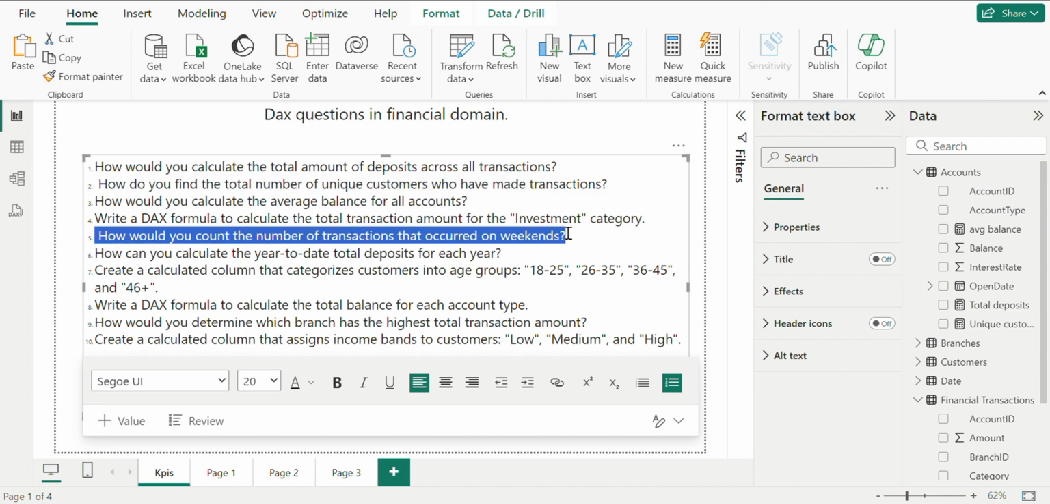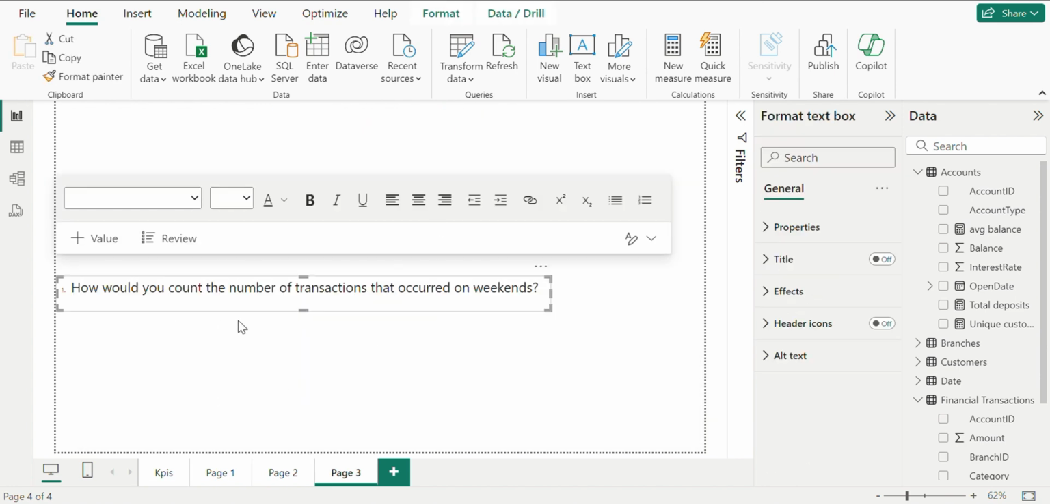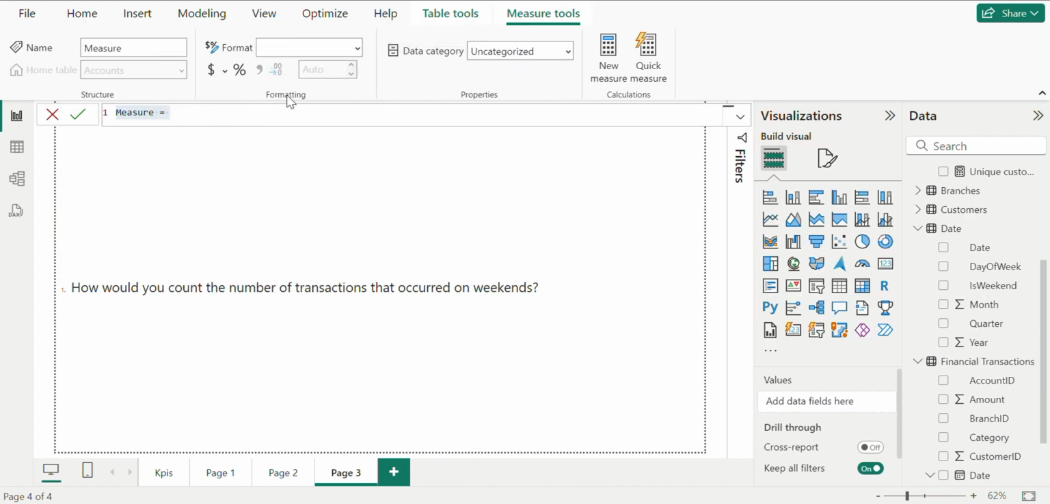Moving on to, how would you count the number of transactions that occurred on weekends? We already have a date table with weekend as a column. So for this, we will count the transactions. Before that, we shall use the calculate function and use the related function, which actually returns the value from another table.